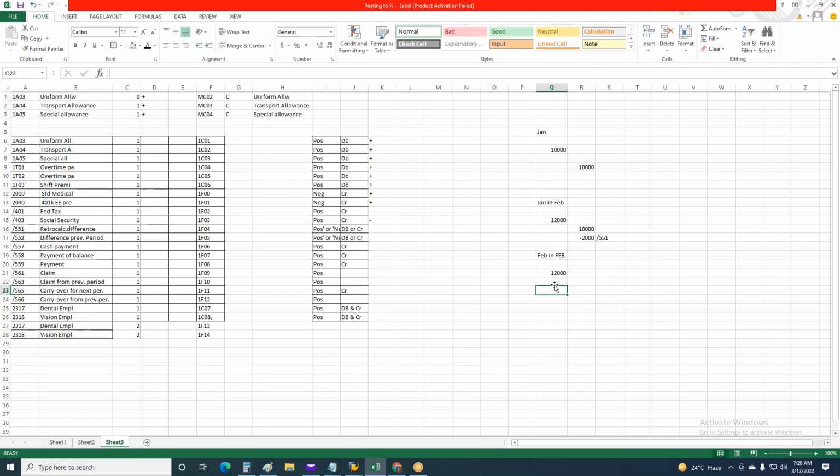we have /552, which is 2,000. Net pay will be 14,000, because it is bringing the difference, retro difference, brought forward to the current period. Okay, now look at this and tell me, what is this 2,000? Is it a net pay difference or not? In retro. So no, guys?